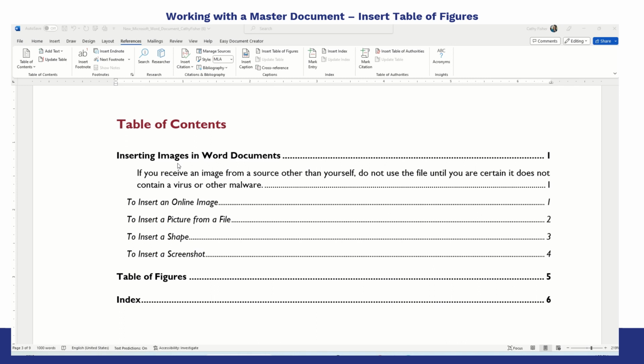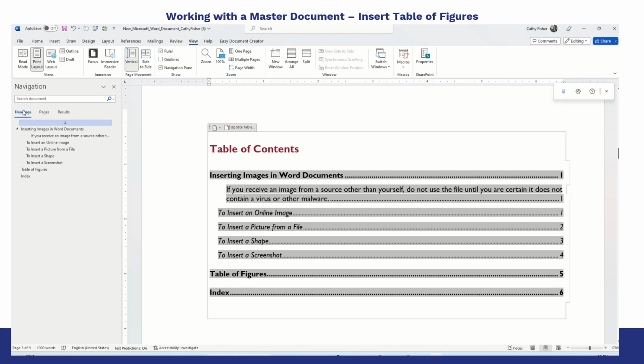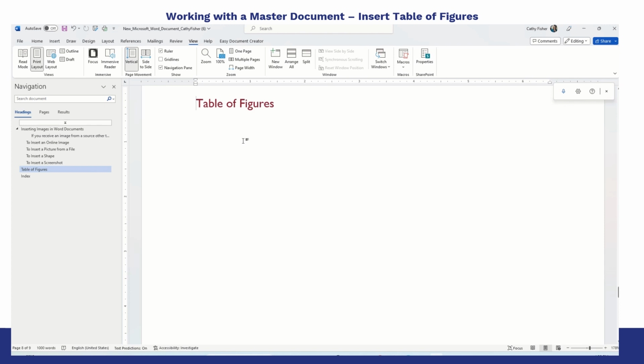Next step is to create a table of figures. So we're going to go to View and show the navigation pane. And we're going to go to the heading Table of Figures. Yes, this is a small document and we could scroll, but if you get to those large documents, you would not want to scroll all that much. So just going to Headings, we'll go to Table of Figures. It drops us right to the Table of Figures heading, and our cursor is right at the beginning of that page.